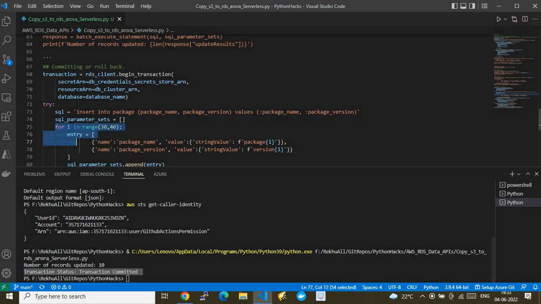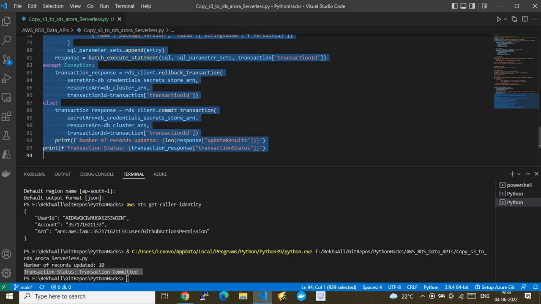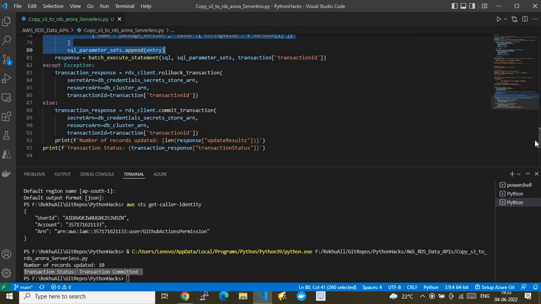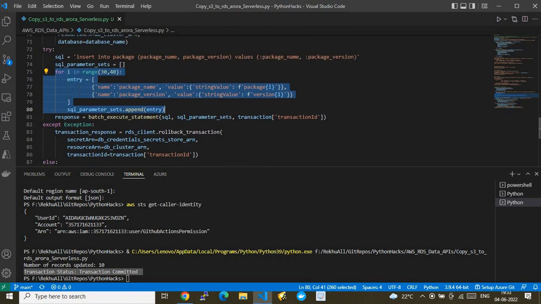In the for loop, we are creating the array of records dynamically. But in real application cases, the records to be inserted would come from some client or some application. Those data have to be wrapped in the form of an array, and then you have to put them in as parameters, the parameter set. So this is where you will be putting the array.